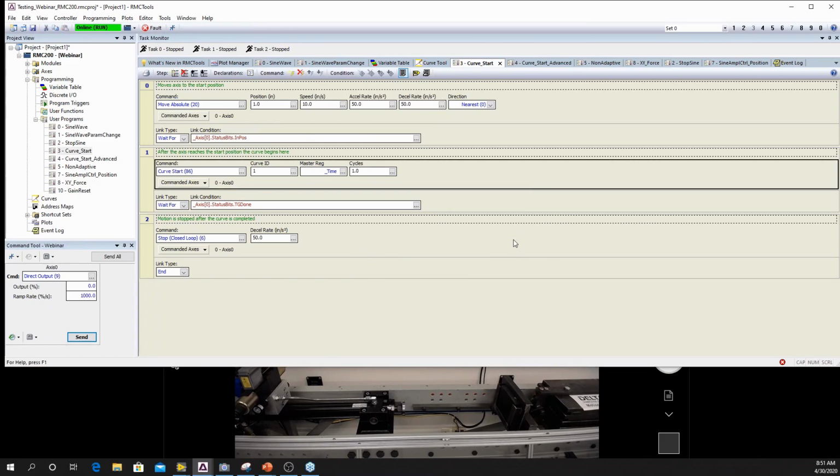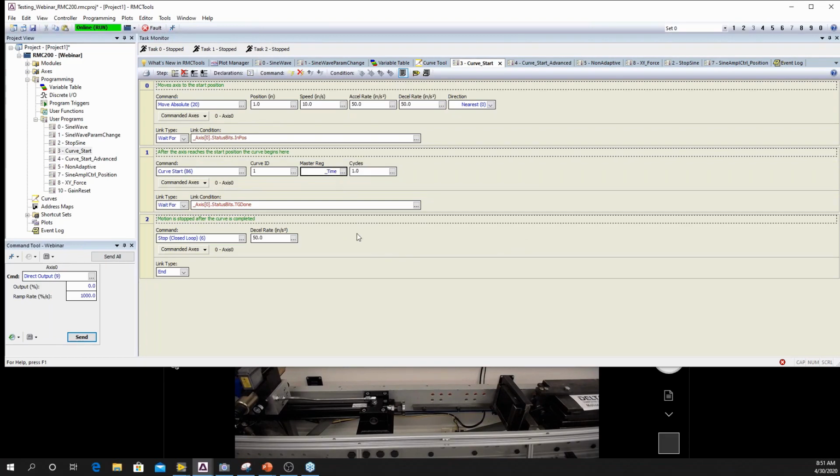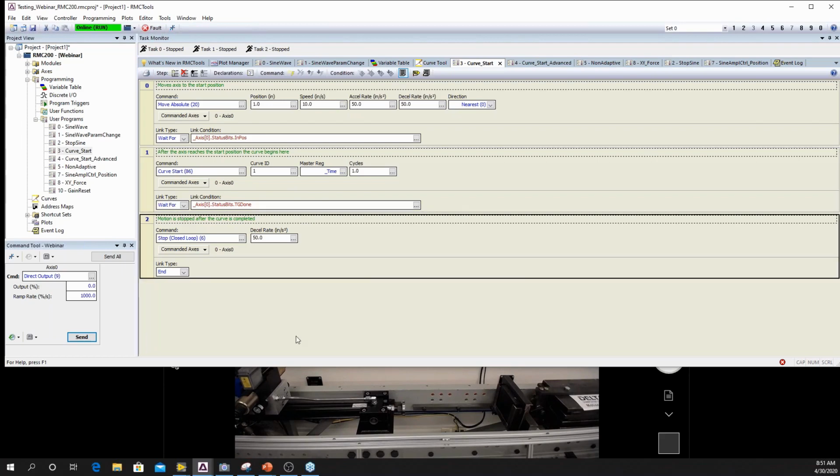Okay. Now, after this, what I'm going to be doing is I'm starting my curve. My master register is time, and I'm running 1 cycle. This is going to make a lot more sense here in a second, but basically this command we're running is starting a curve. We're running 1 cycle, so that curve that I have programmed in, I'm running 1 cycle of that. Okay, and after I'm done, I stop my controller, motion stops. So let's see what the curve looks like here.